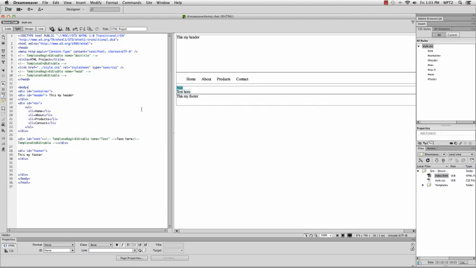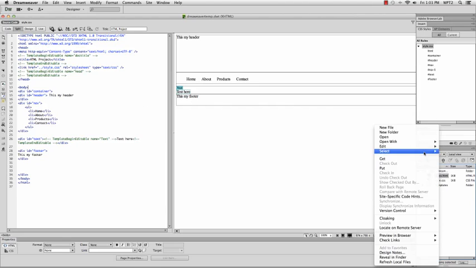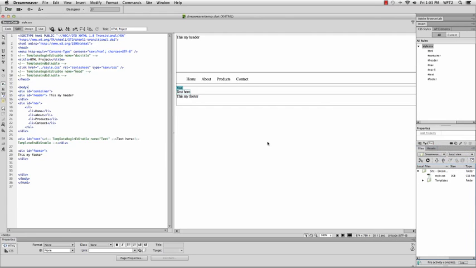So what I want you to do now is go over to your panel here, your right panel, right click on the index, go to Edit and Delete. And the reason why we want to do this is because we don't have that template applied to that page, and we want to make sure that our template's applied to every page.